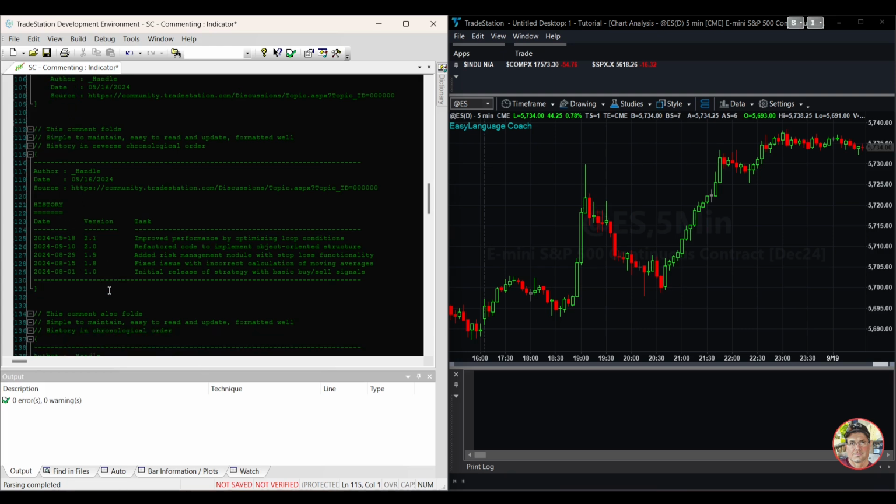Now this one has history in it and versions. So there's two ways you can do this. You can do it chronologically from the top down, or you can do it chronologically from the bottom up. This one shows you the most recent release and date at the top. And so all you have to do is look here to find out what was the last release. And then the one right before it is right there.